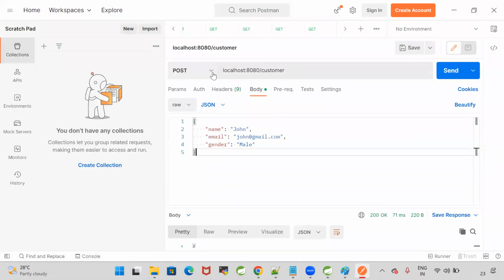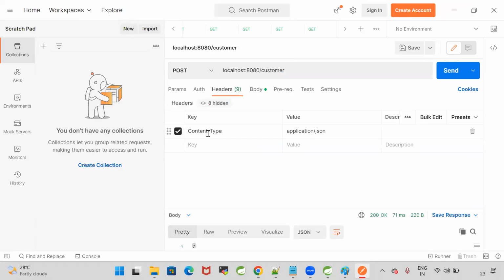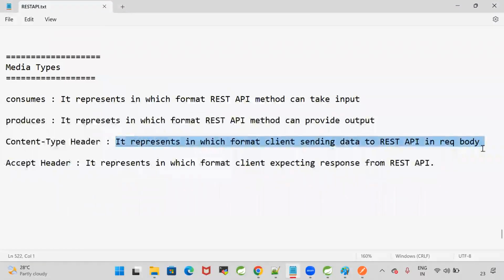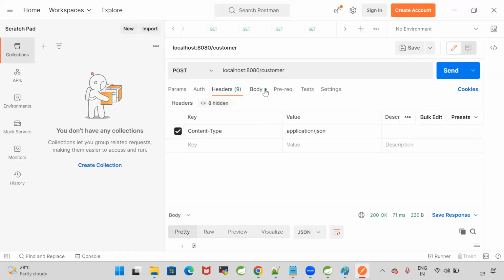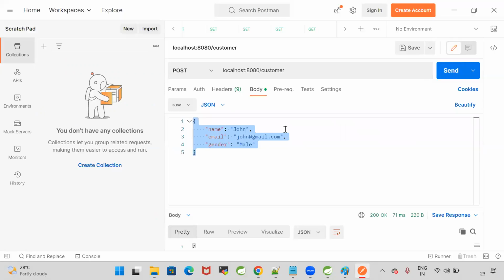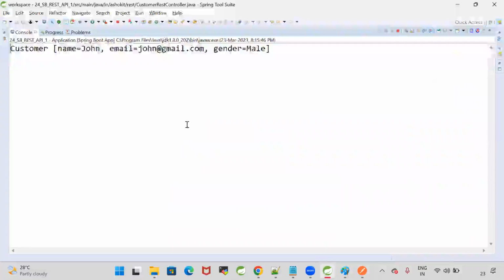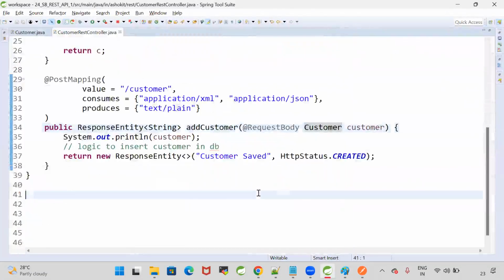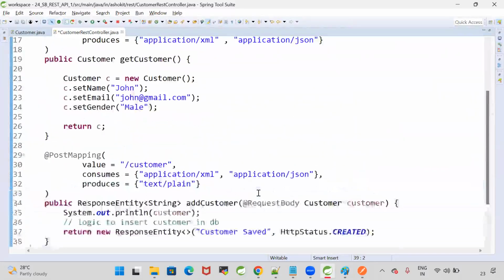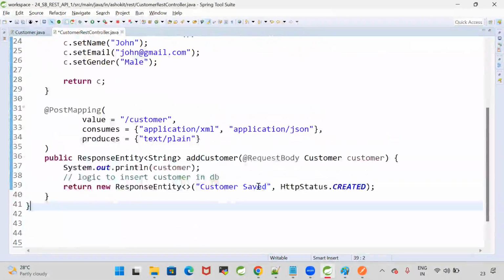I am making a request with post. This is the URL pattern. Headers. What is the header I am sending? Content type, application/JSON. What does the content type represent? It represents in which format the client is sending data to the REST API in the request body. Client is sending data to the server in JSON format. In the body, JSON data is available. Click on send. We got the response, customer saved, 201 created. Now see that customer data is stored in the Java object. So object to JSON, object to XML conversion will be taken care of by Spring Boot.